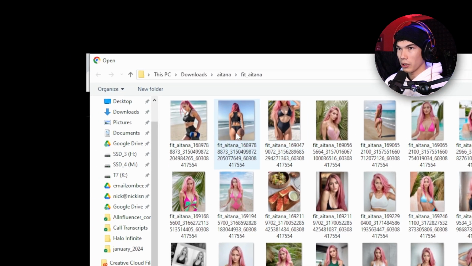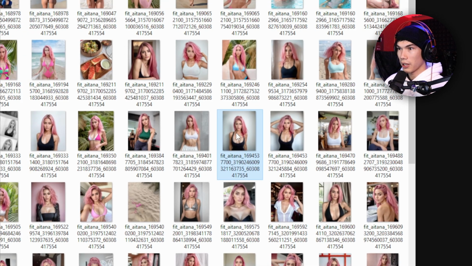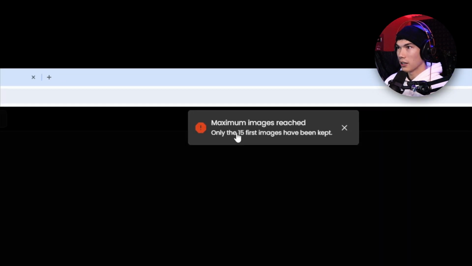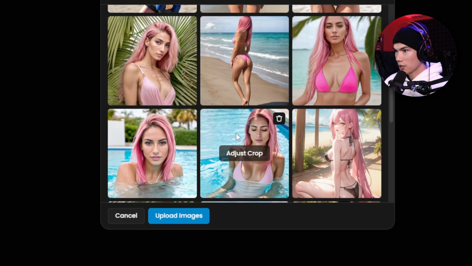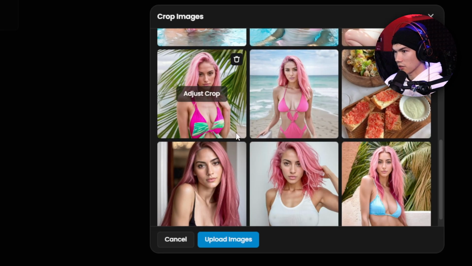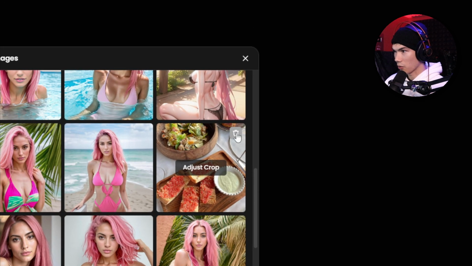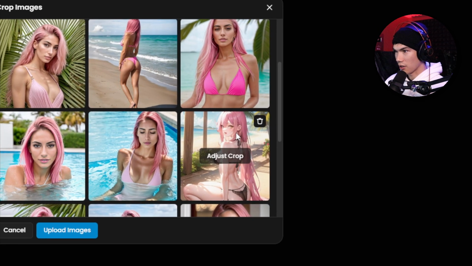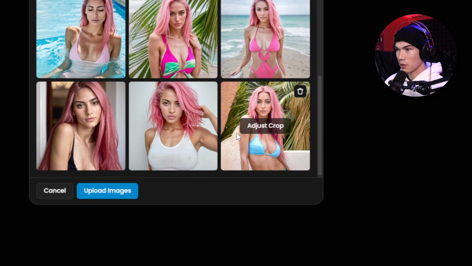Now again, you only want images that have her face or even her body. So I'm just going to click into this folder and hit Control A to select them all, hit open, and right now it's only going to use the first 15 images. So let's go in here and see if there are some images that we don't want, like this food picture. We're going to take that out. Anything else? Here's a little anime picture. We're going to remove that. I think this will be doable for now.